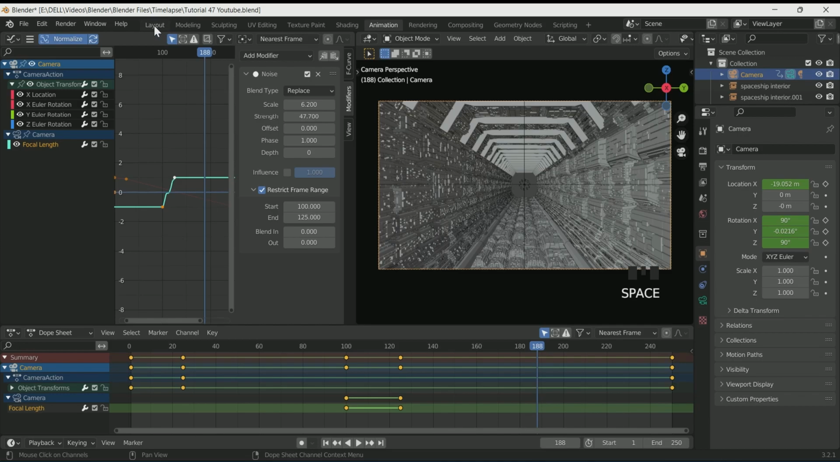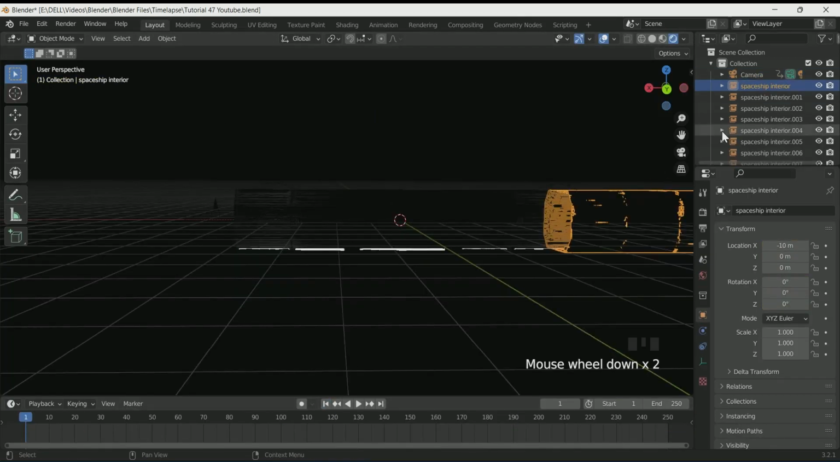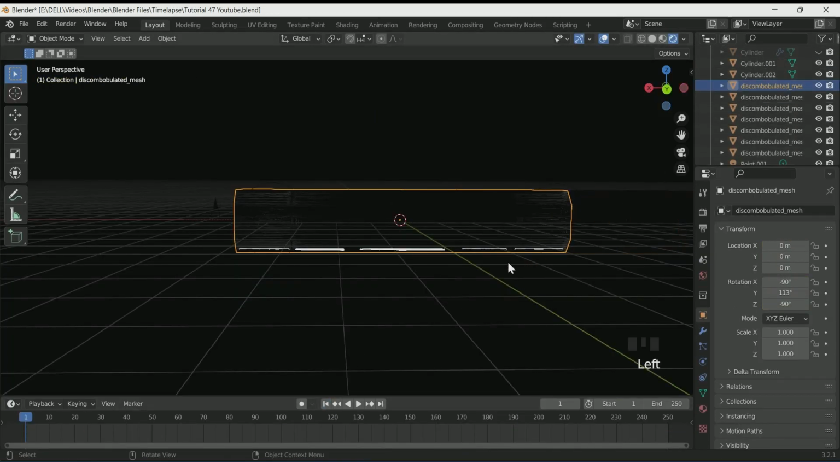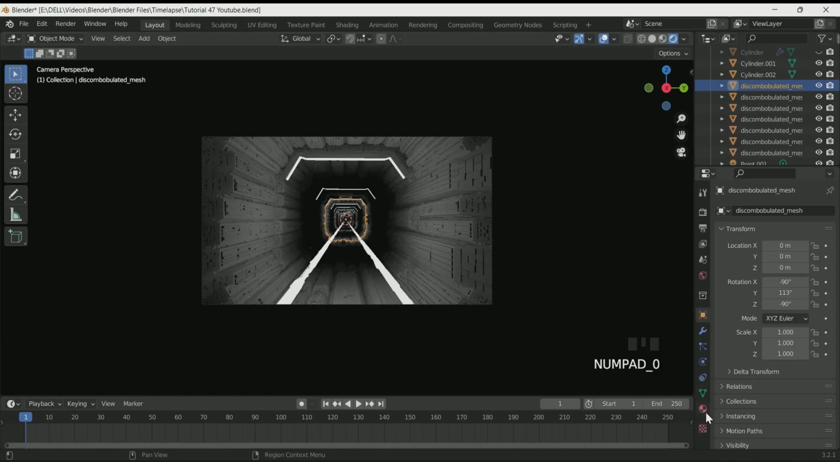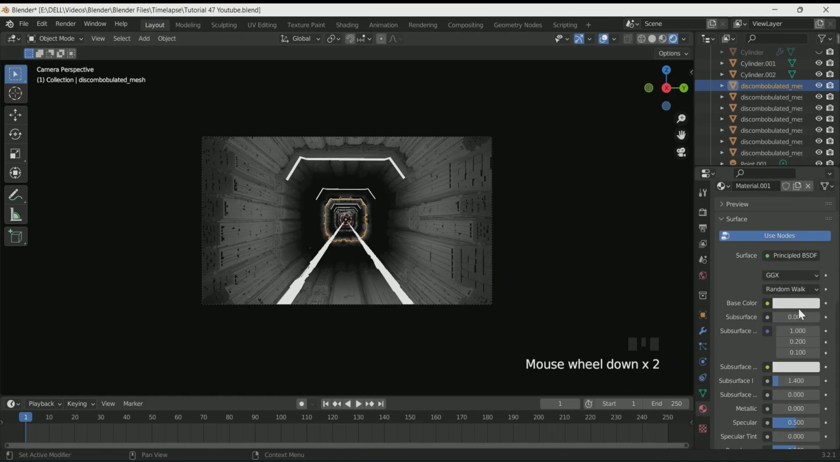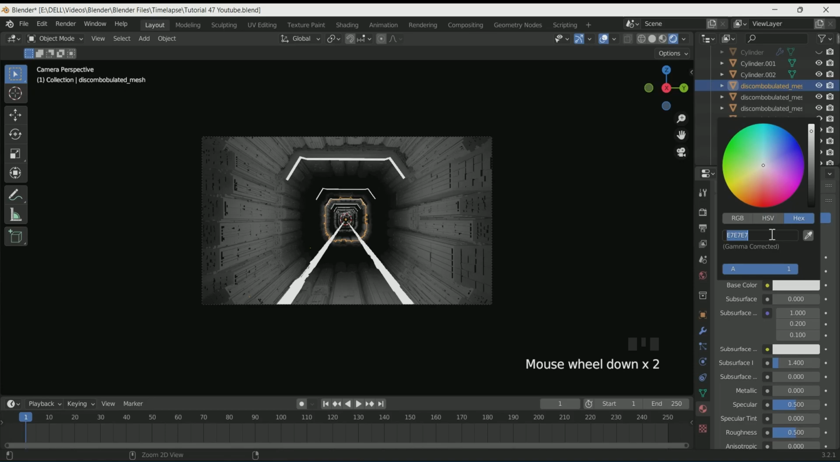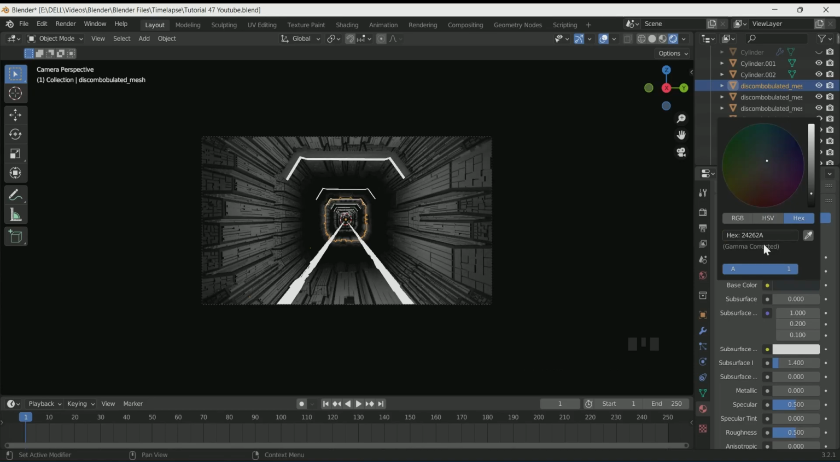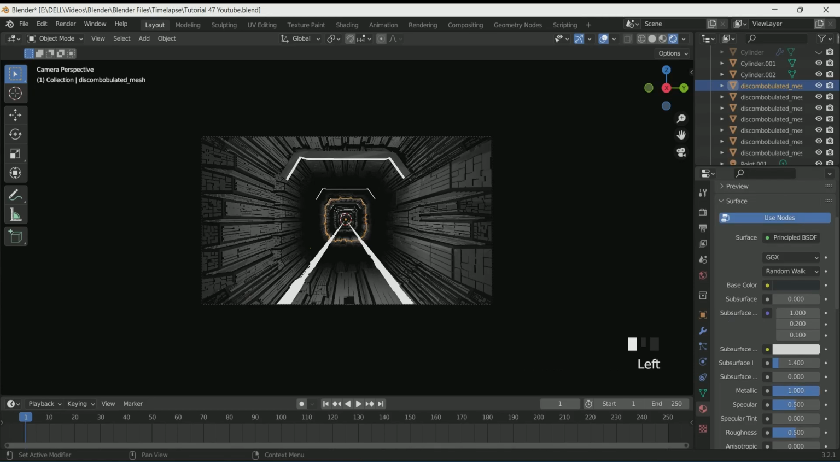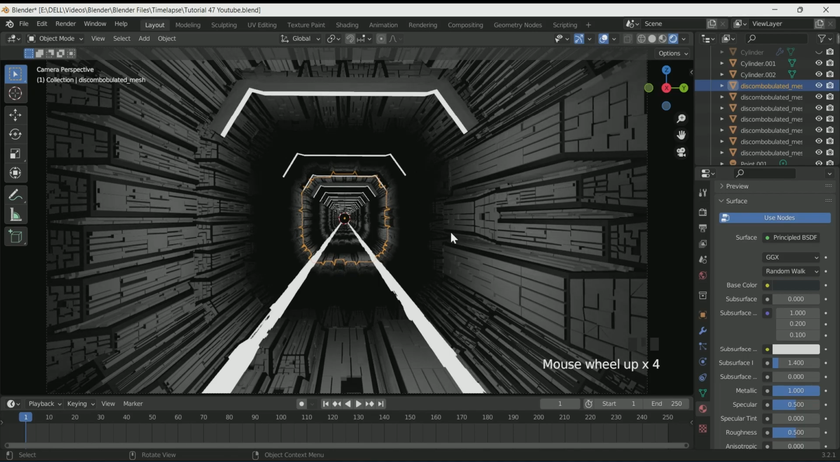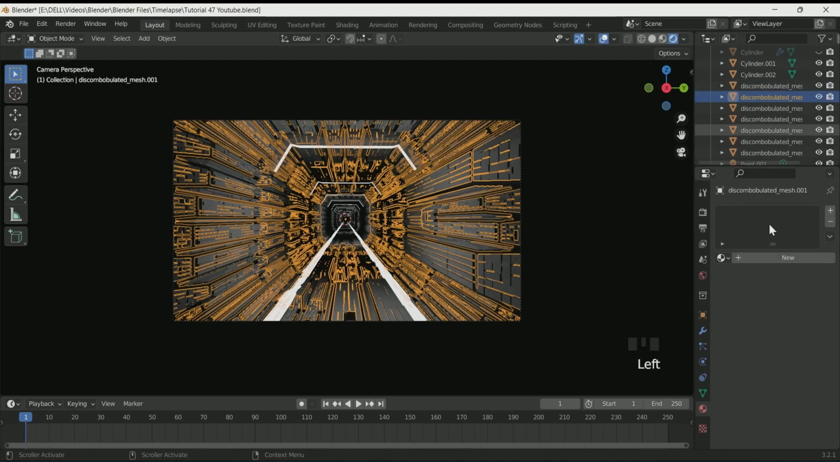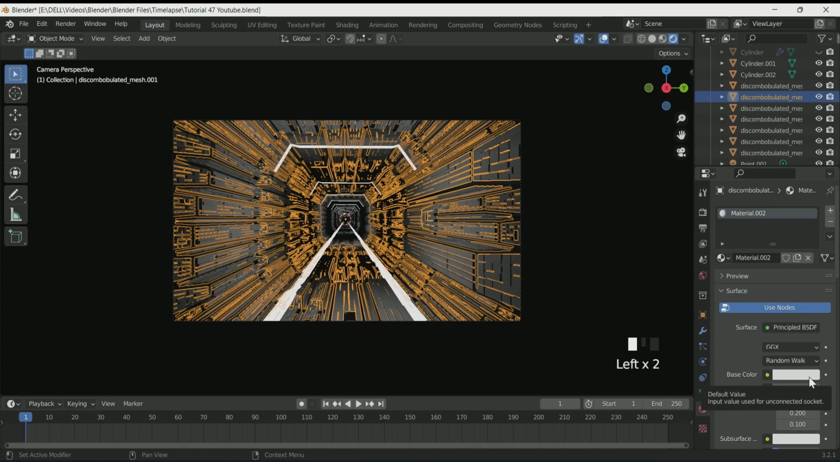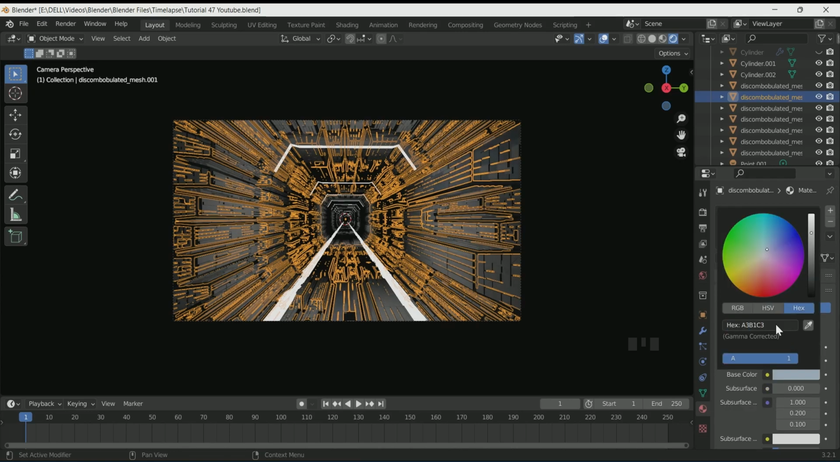Now come back to the layout and we will apply material to the scene. Select the first discombobulate mesh and apply principled BSDF in material property. Then select your color and increase metallic. Select the second discombobulate mesh and apply a new material. Then select your color.